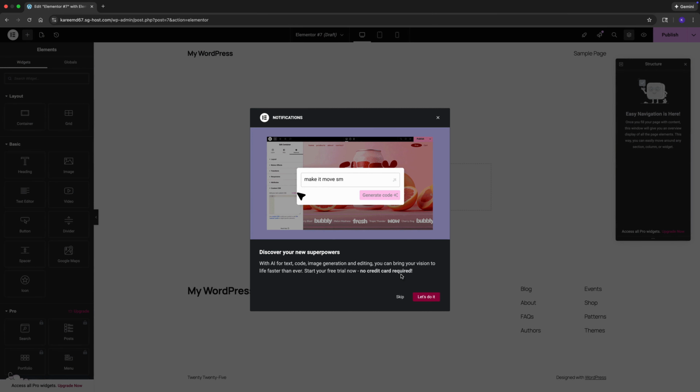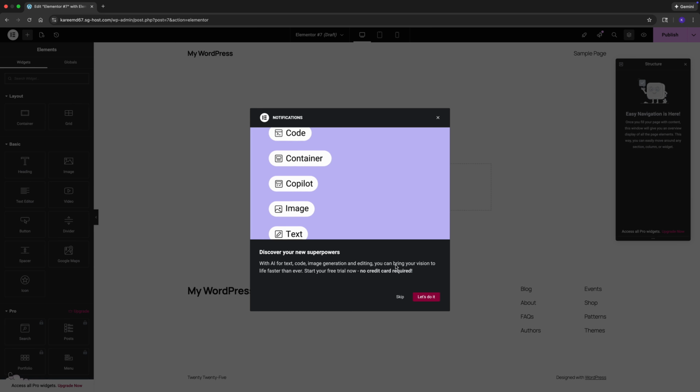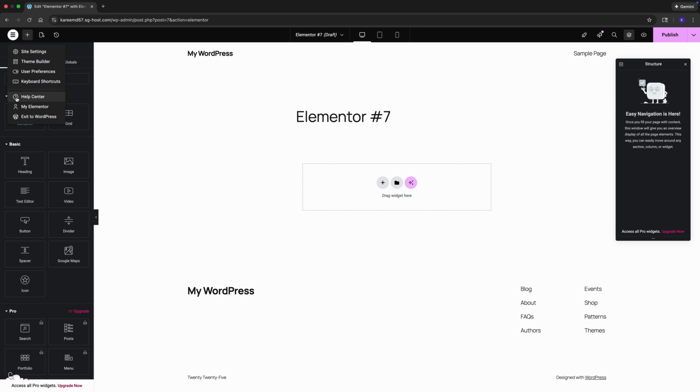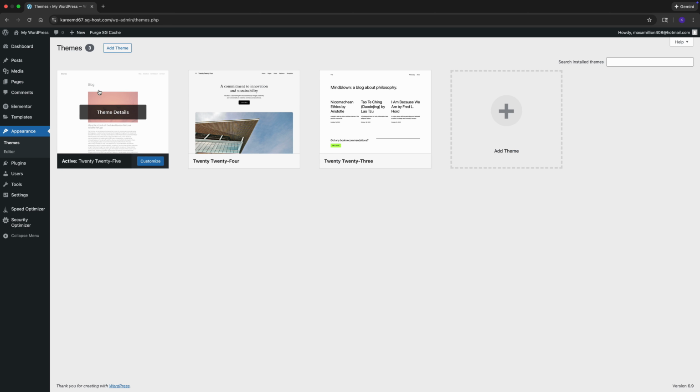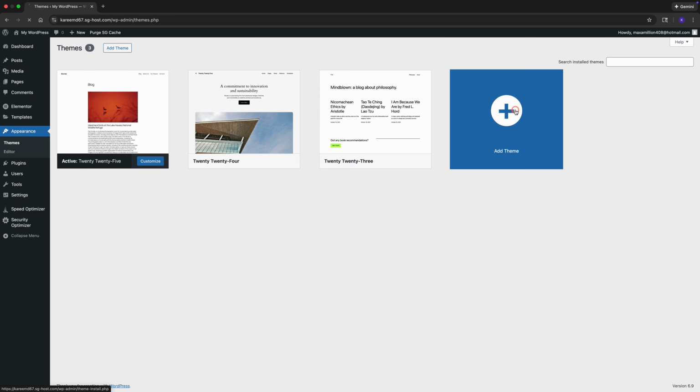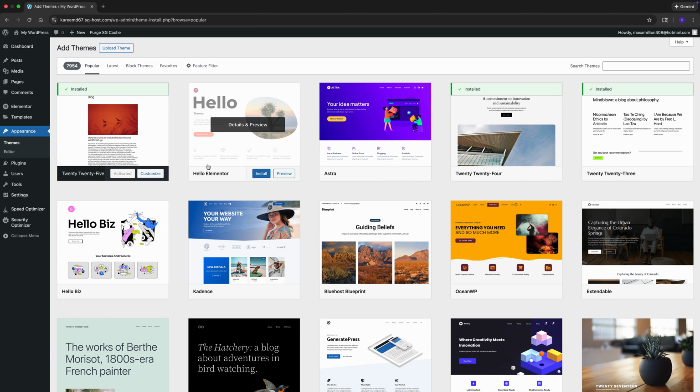After that, it will take us to our Elementor Builder screen. I will go ahead and skip this as well, and then exit to our WordPress dashboard where we'll navigate to Themes to install the theme in which we will be using to develop our site. That theme is called Hello Elementor.